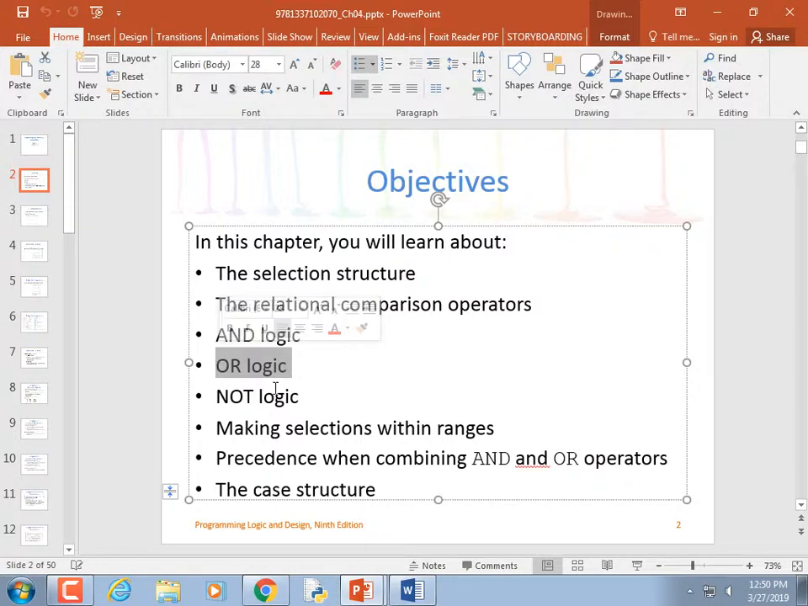Or works a little bit differently. If I am sick or tired, I stay home from work. So, if I am sick, I stay home. Or if I'm tired, I stay home. Doesn't have to be both. So I'm going to add those to some notes that I'm taking up here.